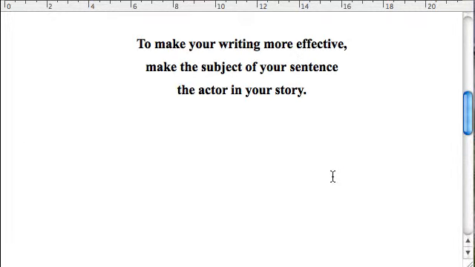When it comes to changing passive sentences to active, I want you to remember this. To make your writing more effective, make the subject of your sentence the actor in your story.